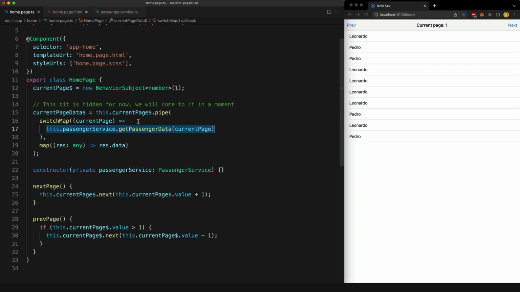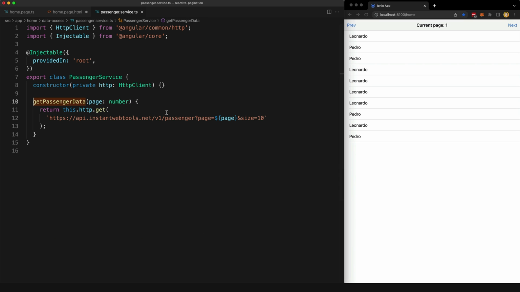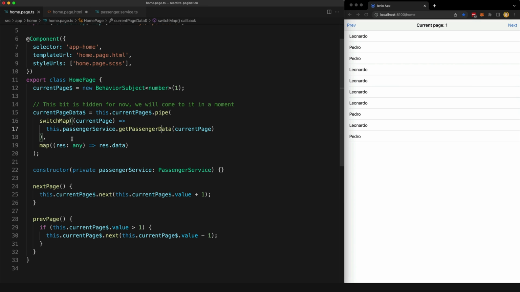And in this case, I am calling getPassengerData using that current page. And this is just going to go off to this service here. And we're just making an HTTP request to this just demo API. So this is going to return us an observable stream of the result for this request. And you can see here I'm embedding the page number into the API request. Now that is the key part. That is essentially how we have mixed together those streams and created our final result.